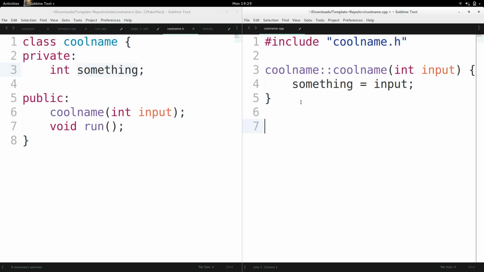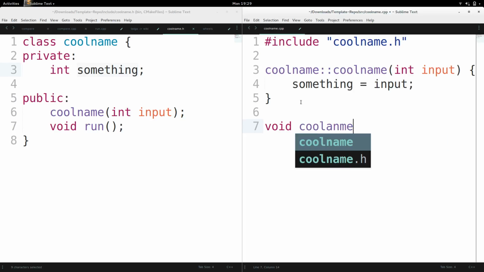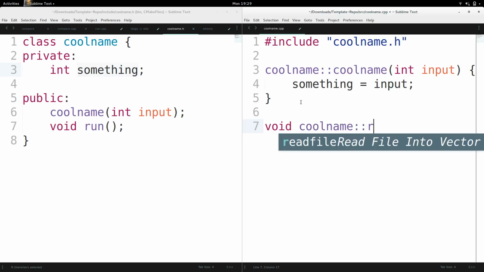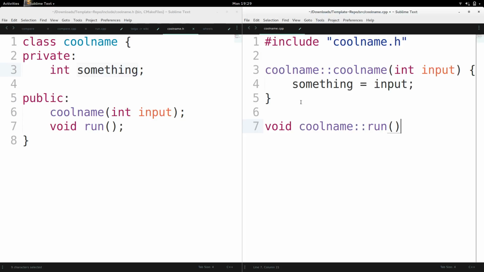Alright. Next, we need to define this function we made, run. So we always have the return type first, void. In this case, it's void. It can also be any other type you want it to be. We need our CoolName prefix, CoolName::run. Then we need our opening and closing curly brackets, and then we can have it do whatever we want it to. Now I'm just going to have run print things.